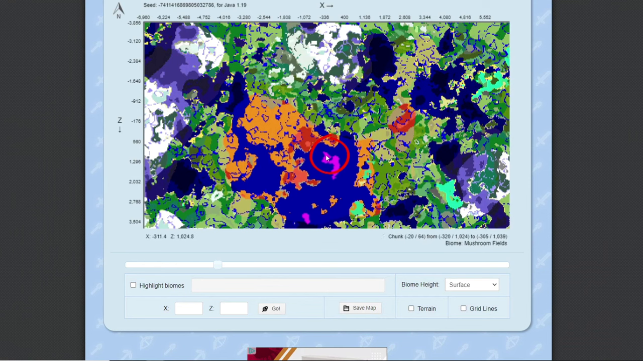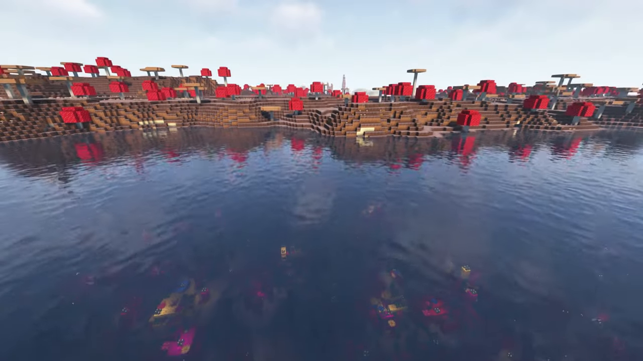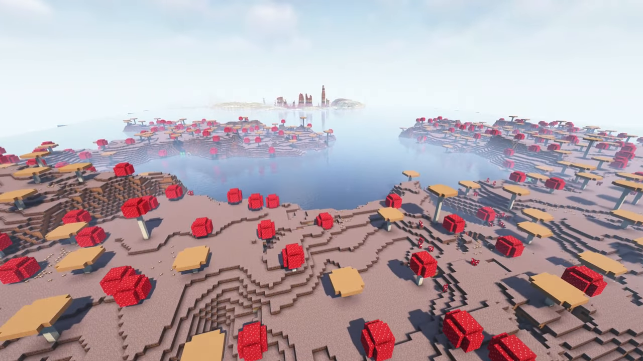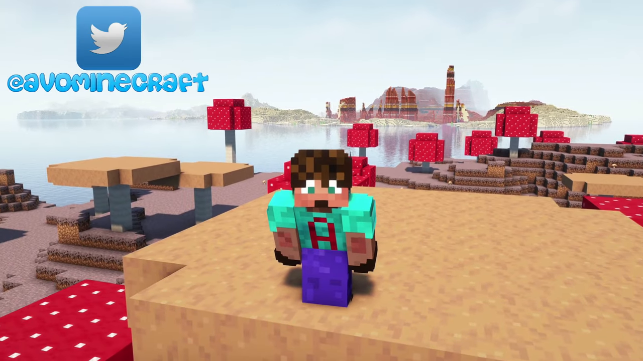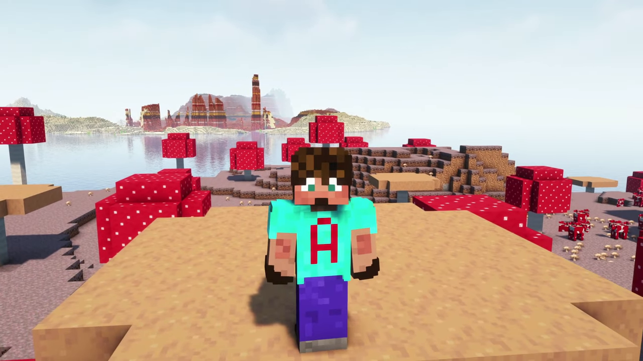You can then use mouse over on Chunkbase to find the coordinates that you find interesting. So I've got -311, -973, and you can make your way over to that area of the map just to check that it's all you hoped and dreamed it could be. But there is a way that you can generate a seed that is guaranteed to have the things nearby, not just a random one. Let me show you.